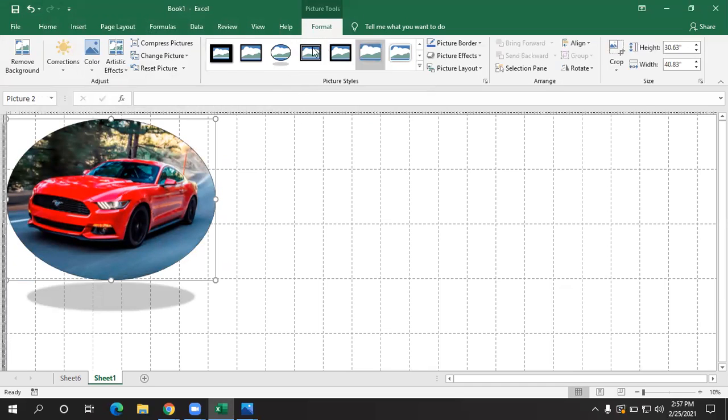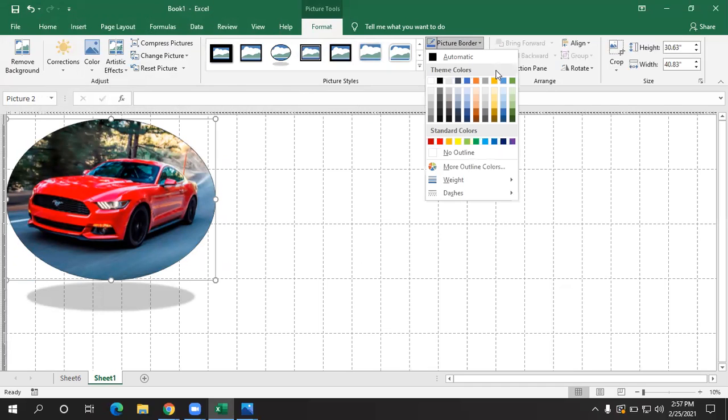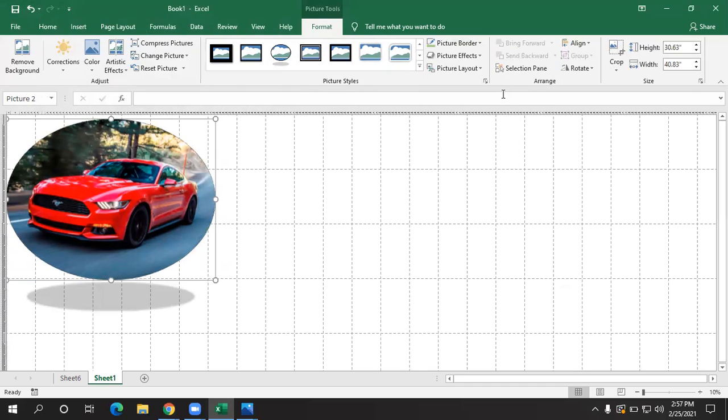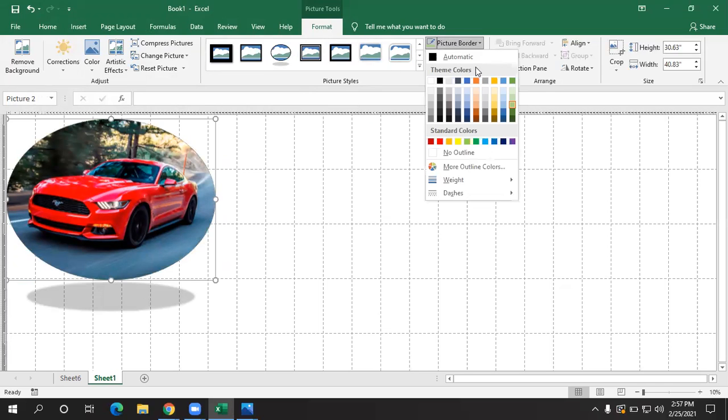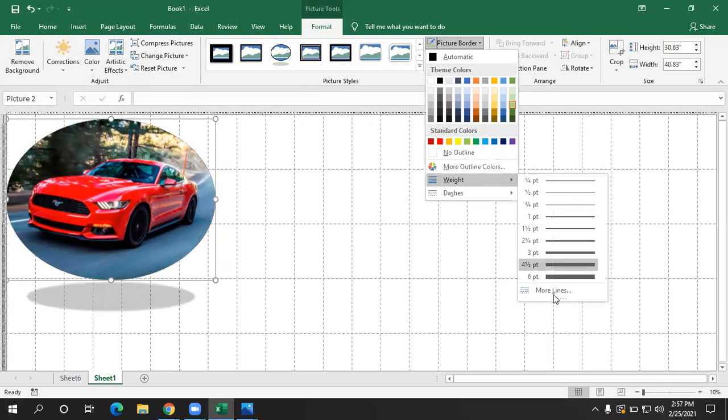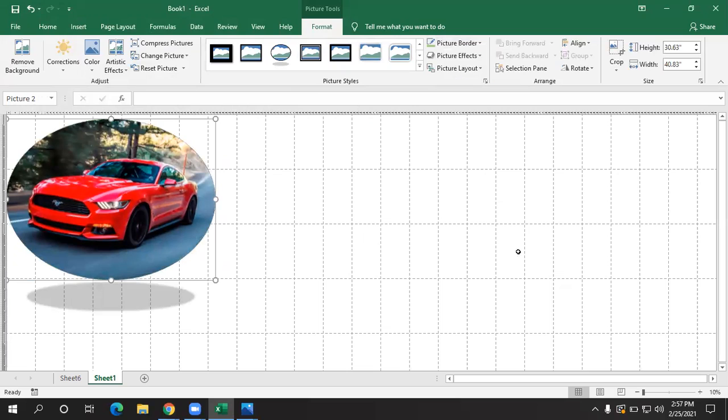Okay. So picture styles. The next option, you have something called picture border. Picture border means you can put an outline for the picture. What color you want, outline color. Okay. Border weight, you can make it a little bigger. Actually, the system is slow, you have to adjust.